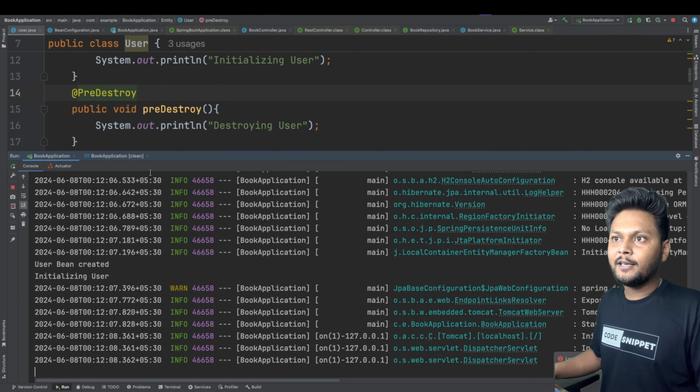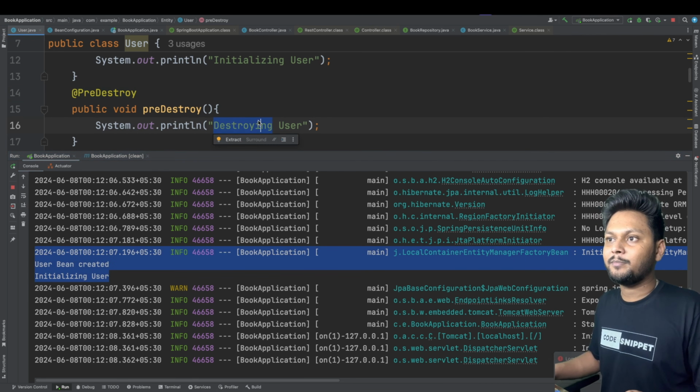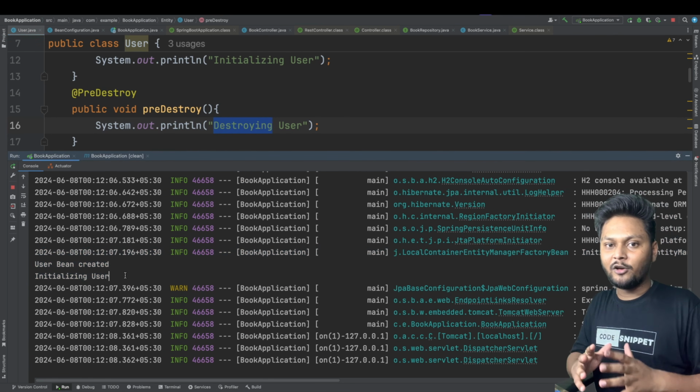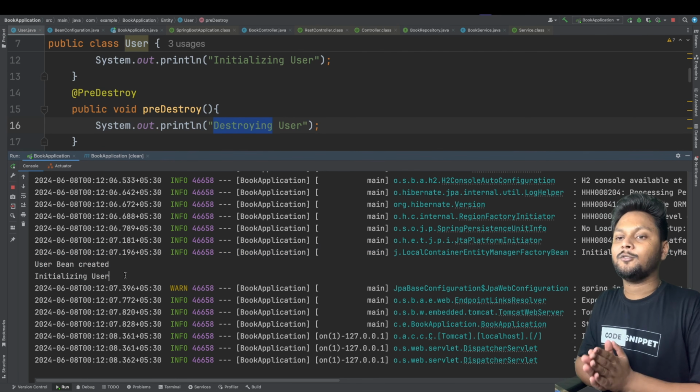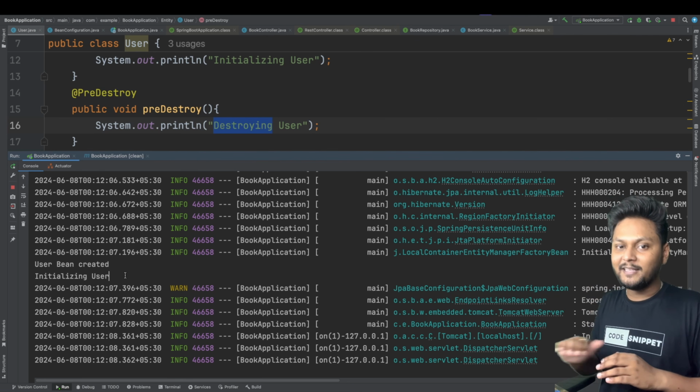Now as you can see here, pre-destroy is never called, right? Because this print statement we are not able to see over here. Why was this not called? Because your application context or Spring IOC container is not destroyed yet. So once the container is destroyed, it will start destroying all your beans, right?